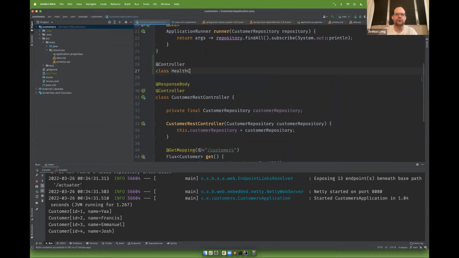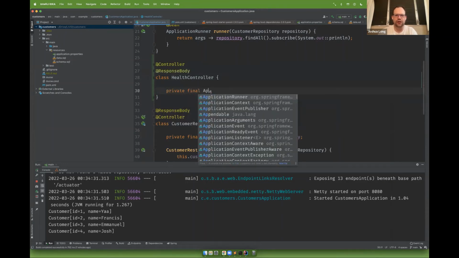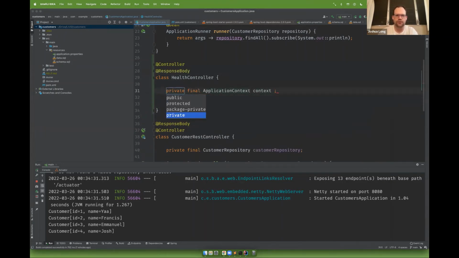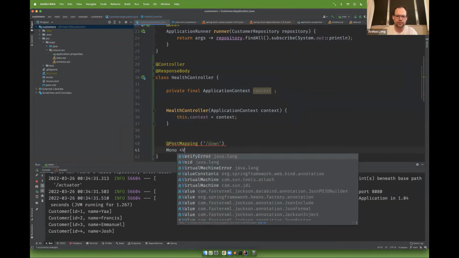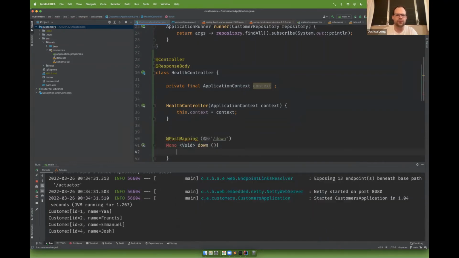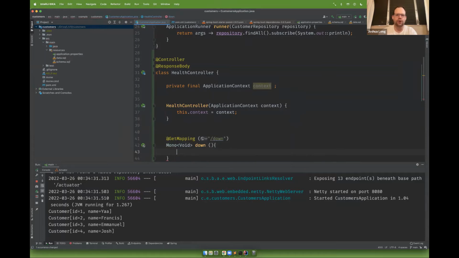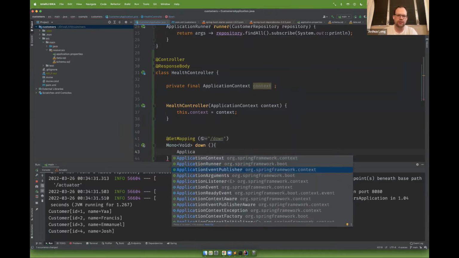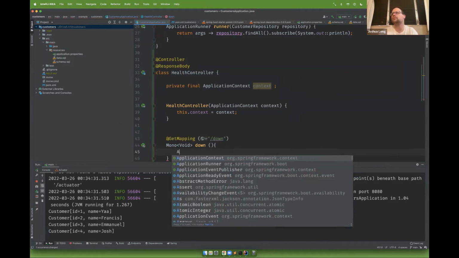Let's say I can do a health controller here, and I'll do @ResponseBody, and I'm going to inject an ApplicationContext reference here, like so. And we'll say a mapping, down, returning Mono<Void>. So what I'm going to do, when somebody calls this endpoint, actually just make it easier, just make it a GET. It's just a demo after all. When that happens, I'm going to publish an event.